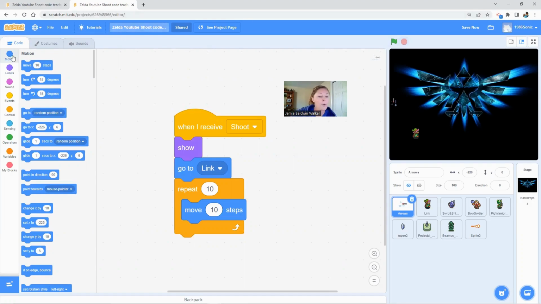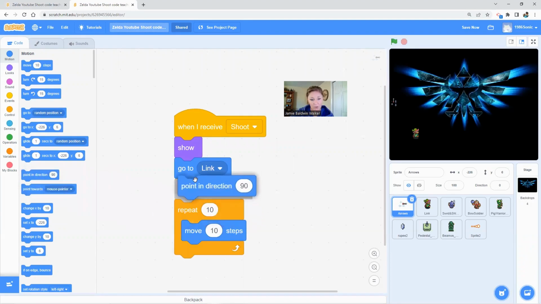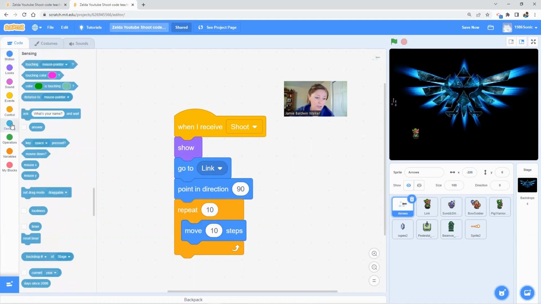So grab your point in direction 90 block. It's in the blue motion circle about halfway down. And we're going to stick that right underneath our go to Link block. Okay, so it's on top of your repeat loop. I want it to say point in the direction that Link is pointing. So this part's a little tricky. Follow along with me really closely, and pause the video if you need to slow down.